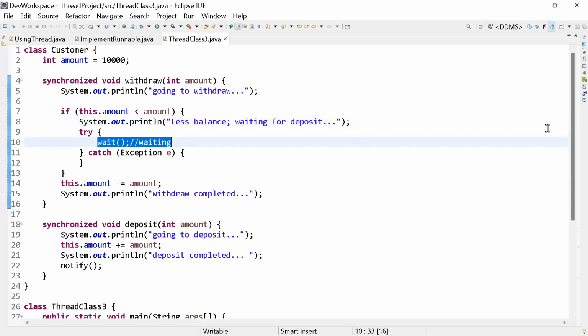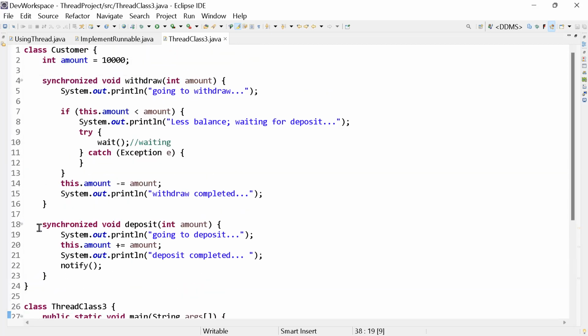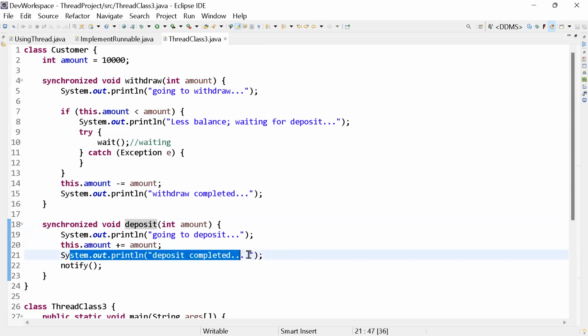Now while this thread is waiting, there is one more thread which will get created. This also has a run method, and in the run method a deposit is being done. A deposit of 10,000 is started and the start method is called. It will go to the deposit method here, and it will add the amount we have passed, and my balance will increase to 20,000 now.